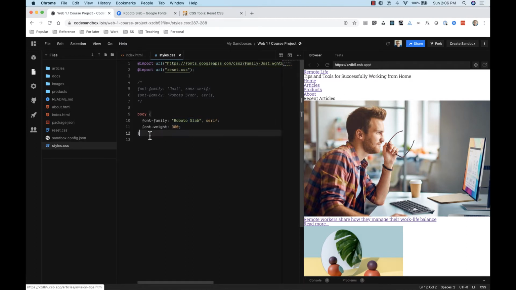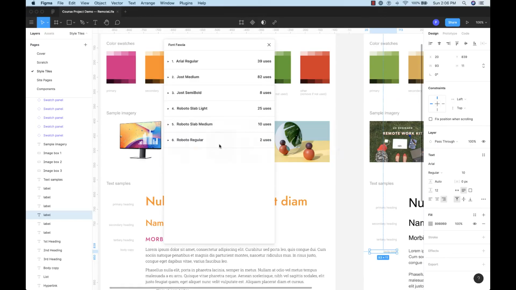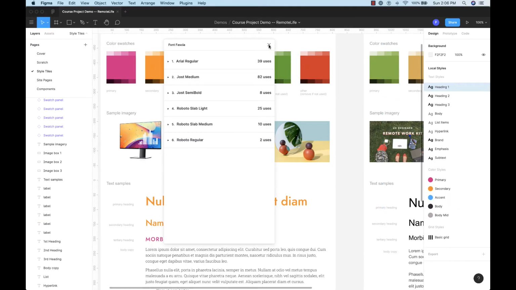Okay, very good. So now let's begin the process of putting in all of our type settings. Thankfully, we have all these helpful features over here in Figma that allow us to get a leg up on that.